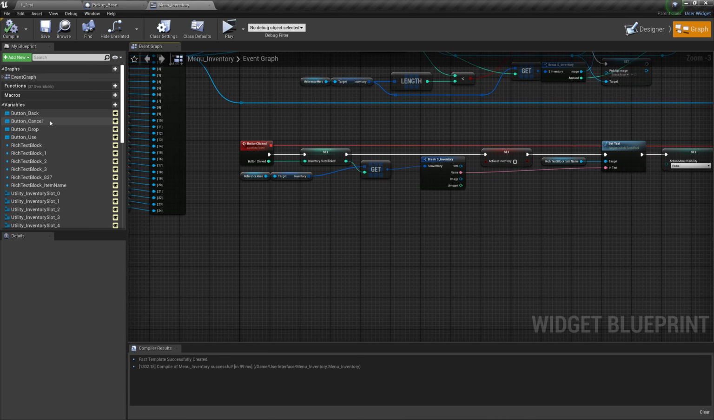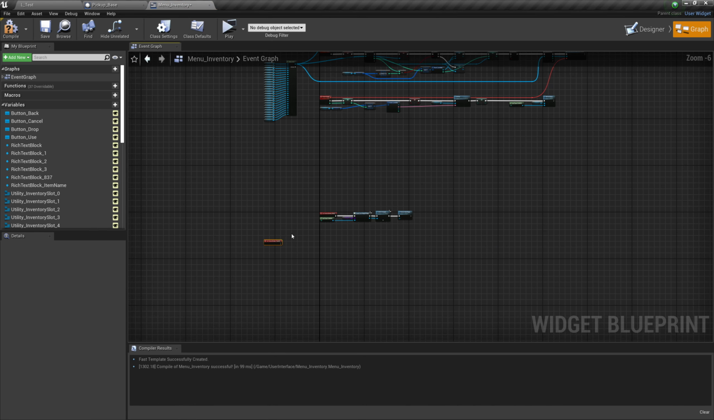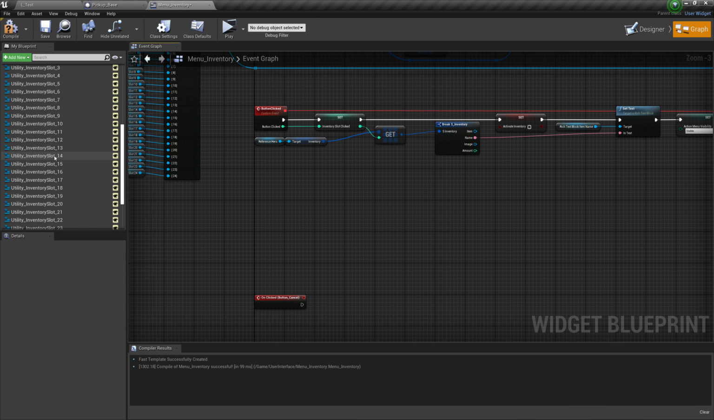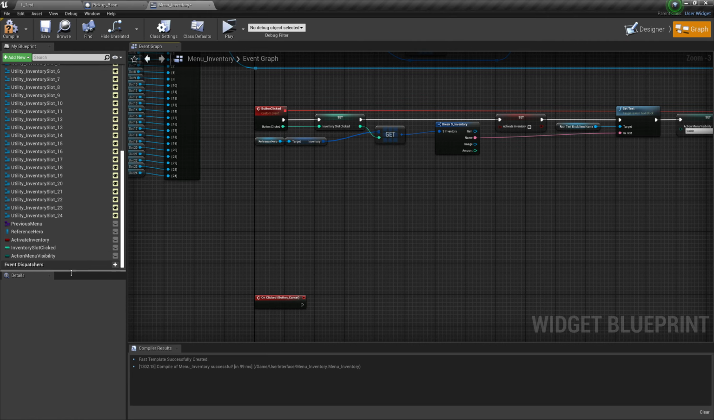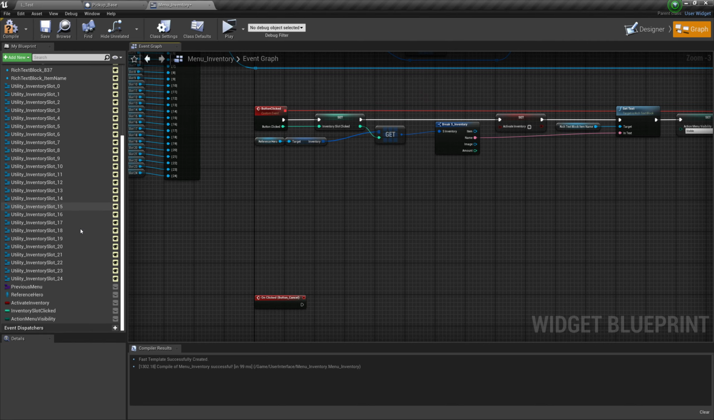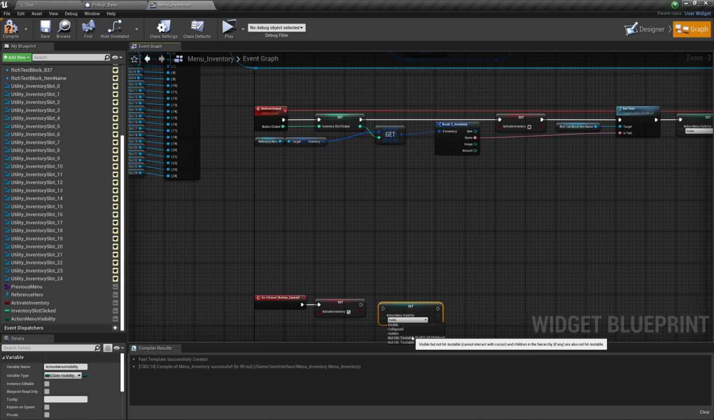So let's go up to button cancel and select on clicked. We'll drag this up here. So when the cancel button is clicked, we will, scrolling down here, we can actually drag that down here because we have so many variables. So limit the amount of scrolling we have to do. Let's drag in activate inventory holding Alt. We're going to set our inventory back to active. Next up, we're going to grab our action menu visibility, set that back to hidden.